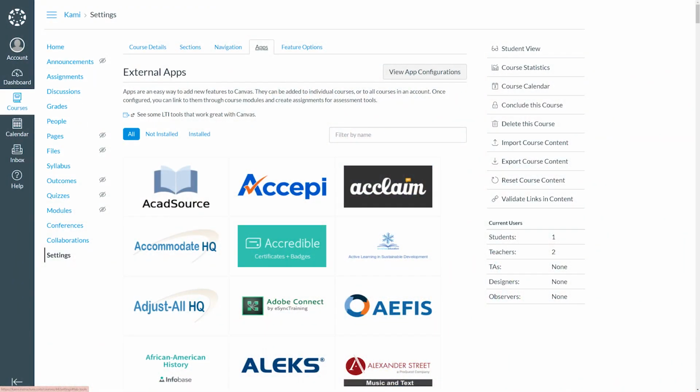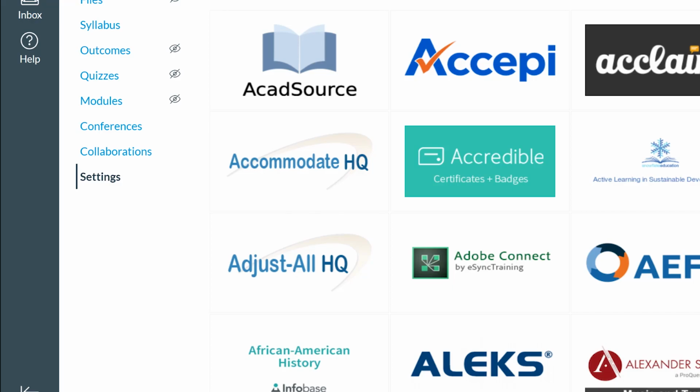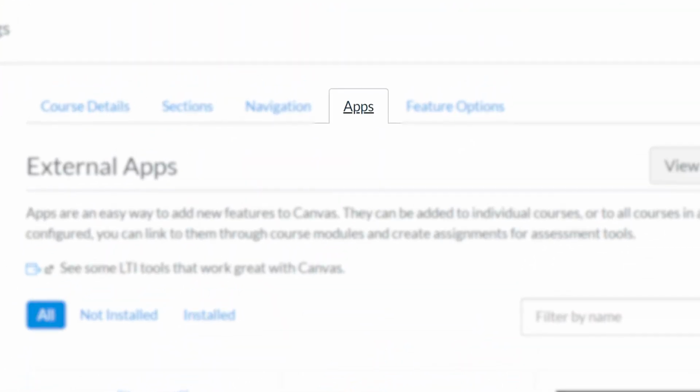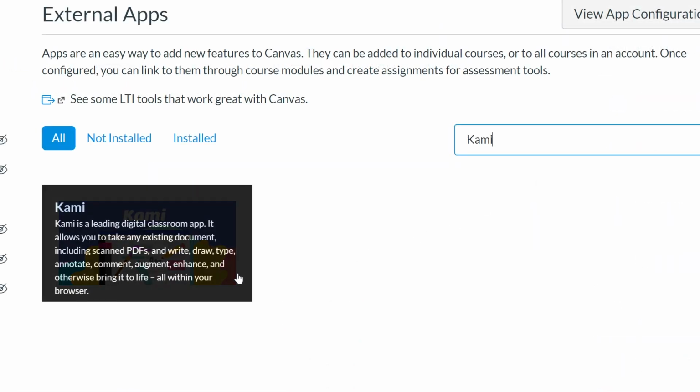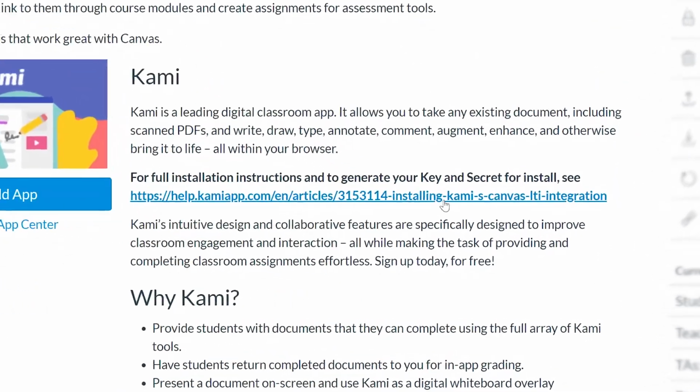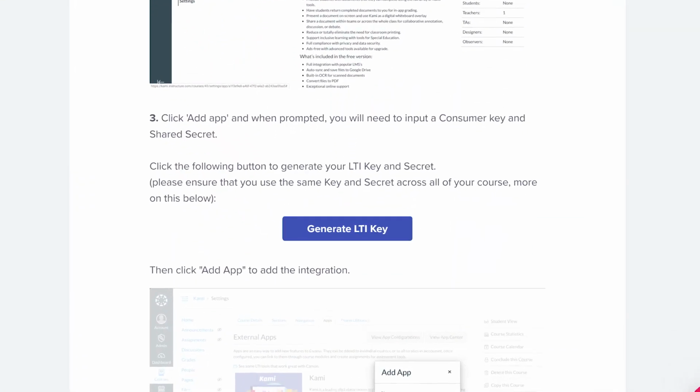First, we want to install the Cami external app on Canvas. To do this, navigate to the Course Settings page, then click on the Apps tab. Then, type Cami into the bar to filter the results. When you click on Cami, be sure to open this link in a new tab for full instructions and be able to generate your LTI key.